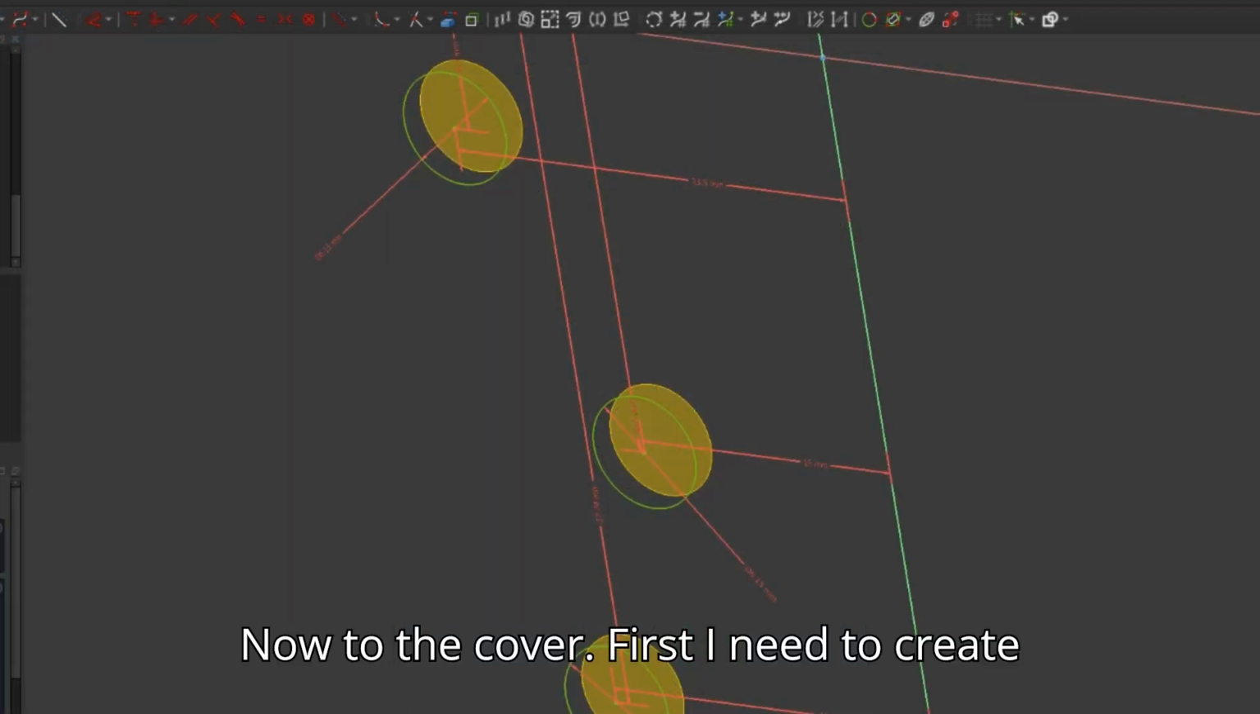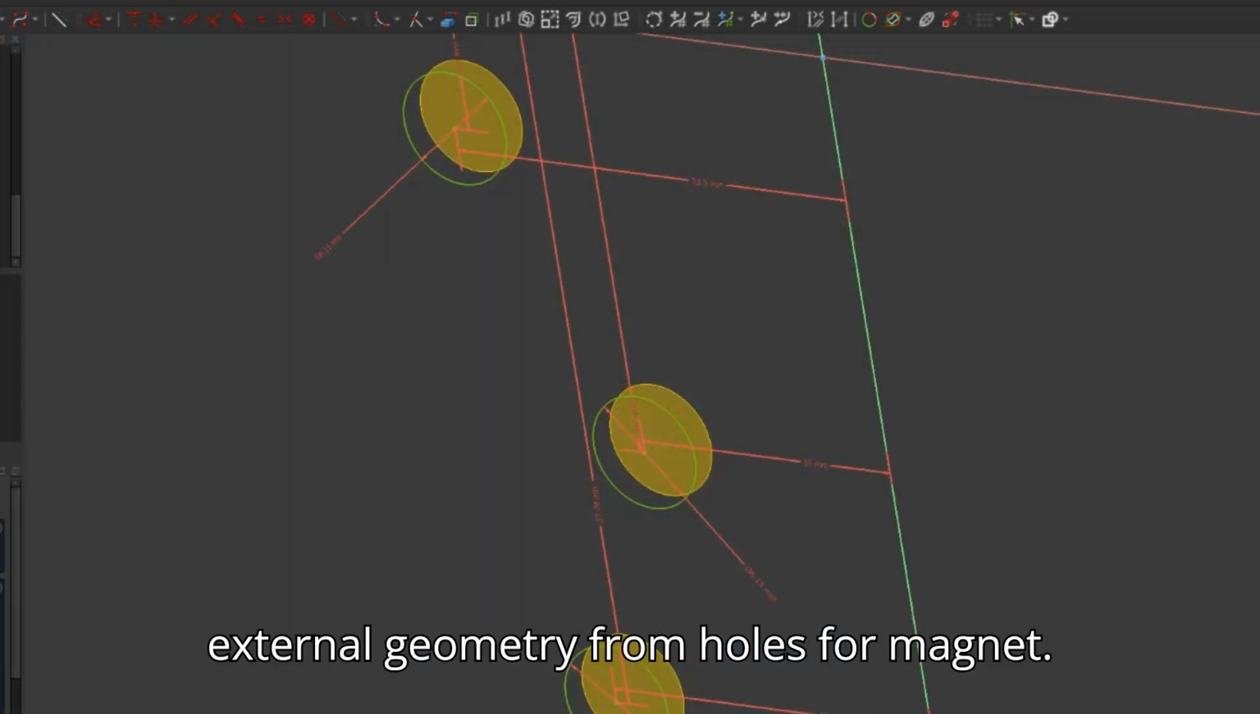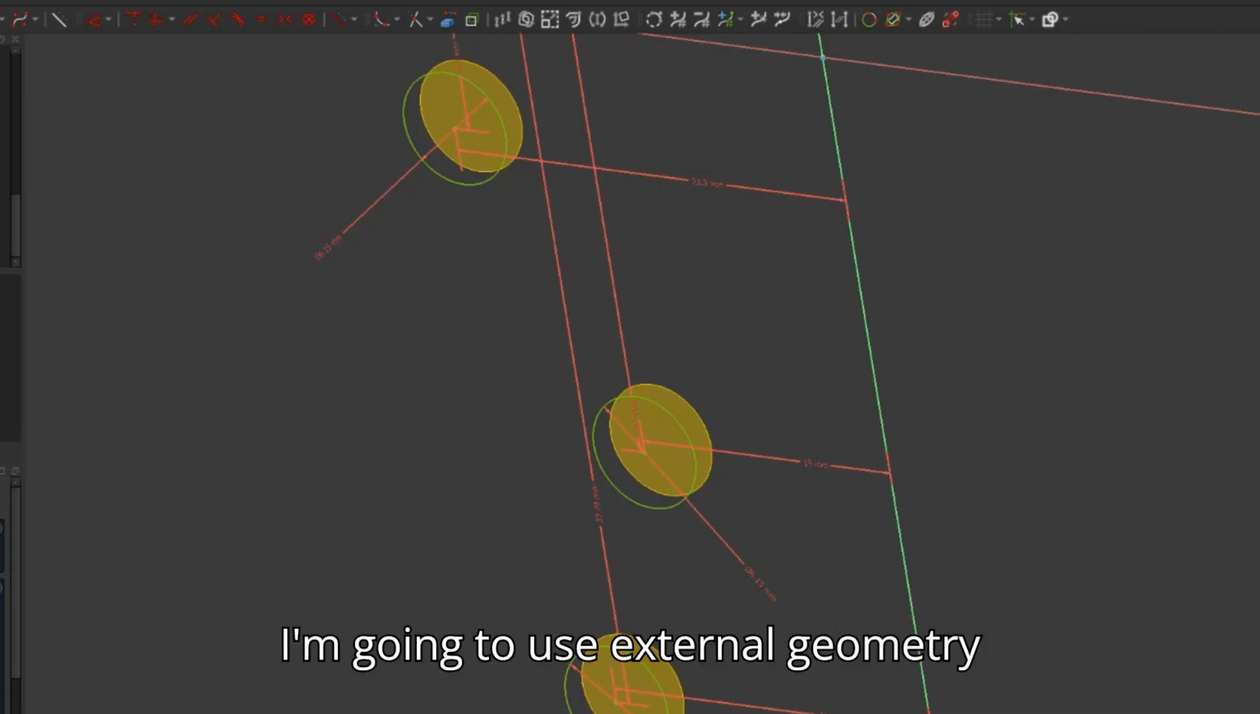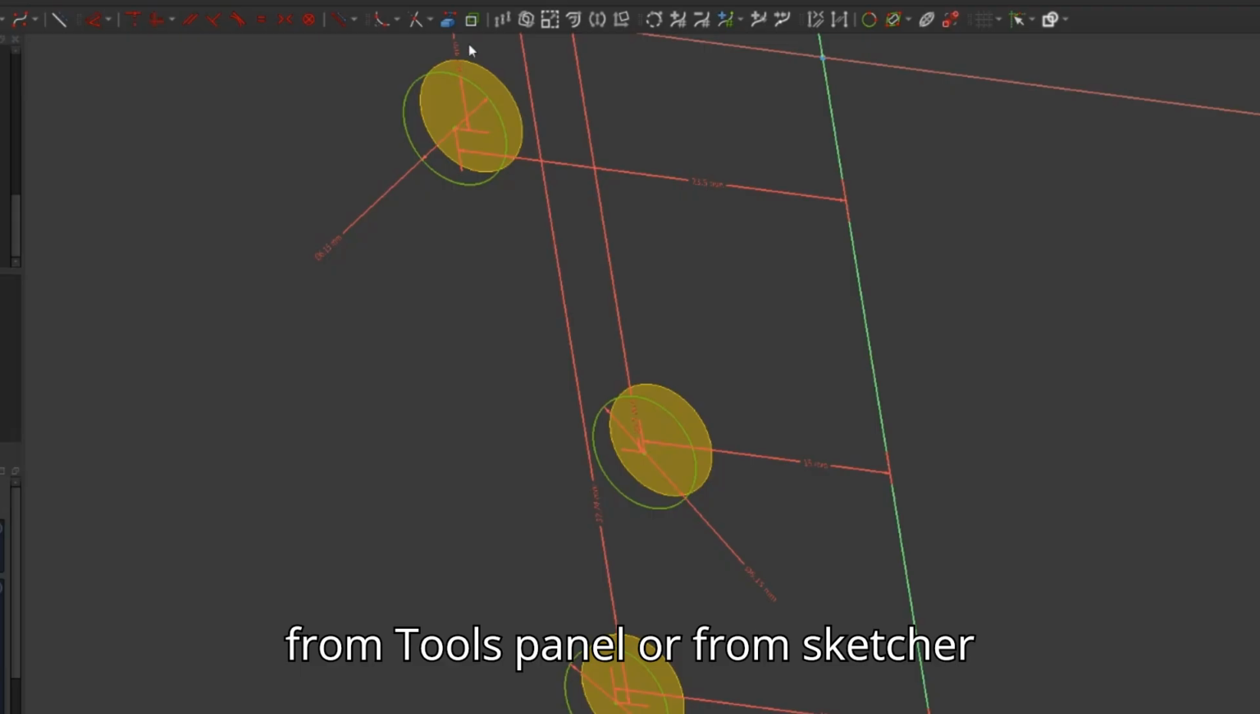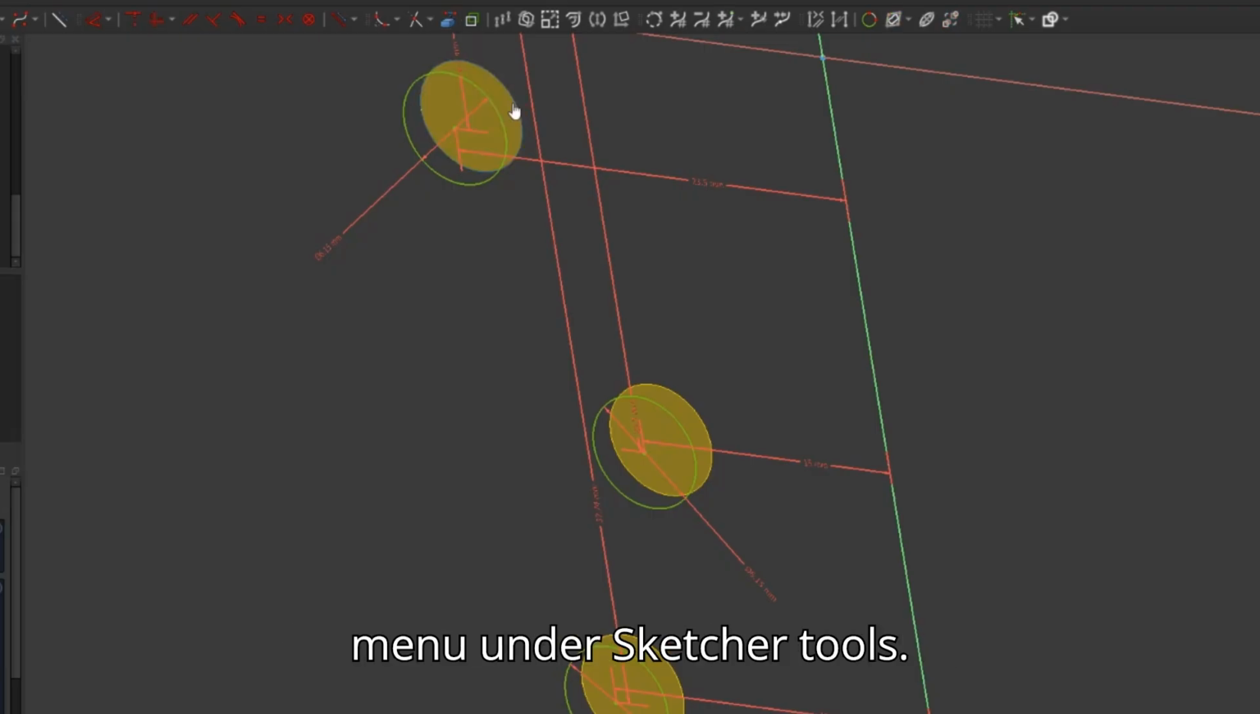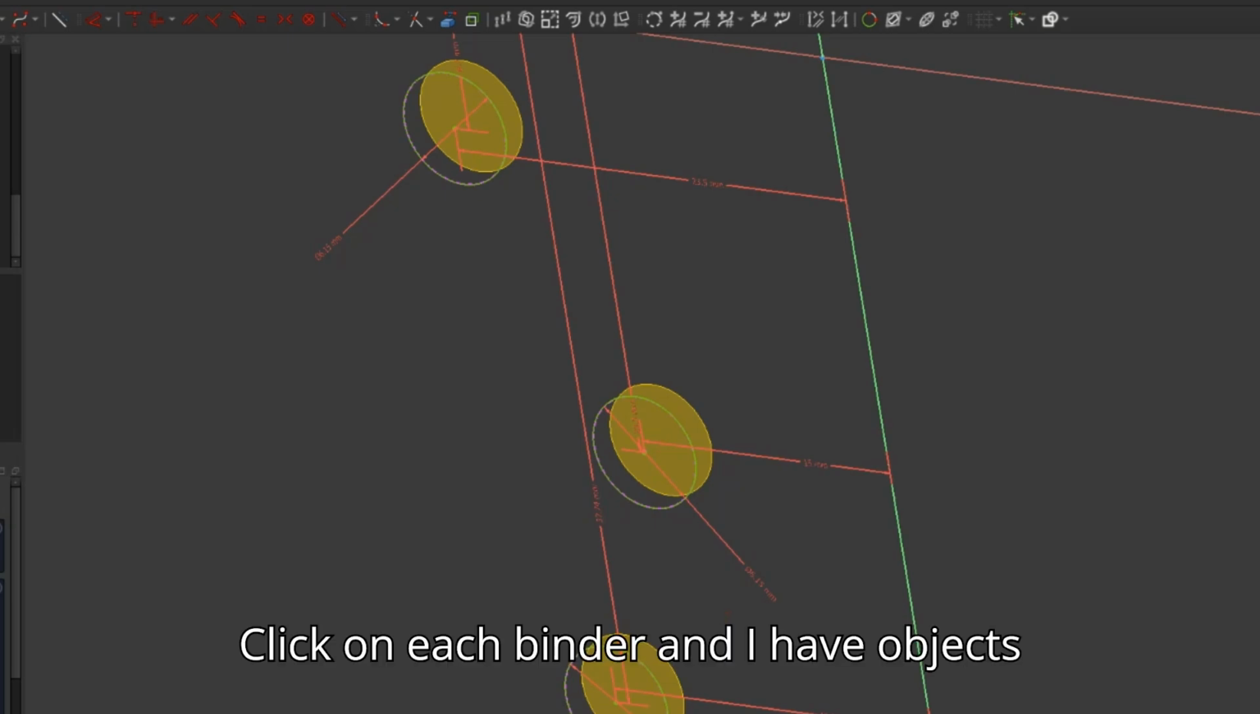Now to the cover. First I need to create external geometry from the holes for the magnet. I'm going to use external geometry from the Tools panel or from the Sketcher menu under Sketcher Tools. Click on each binder and I have objects for referencing.